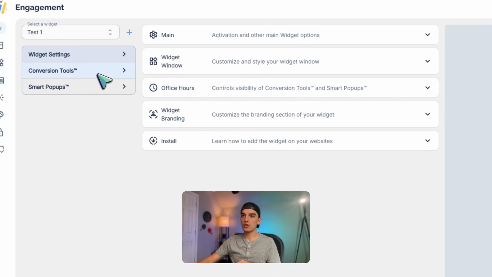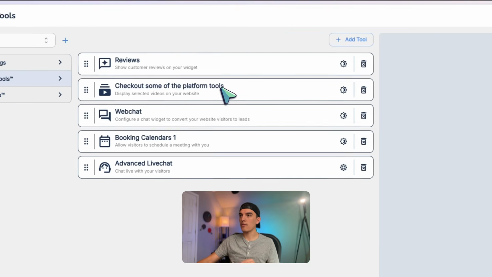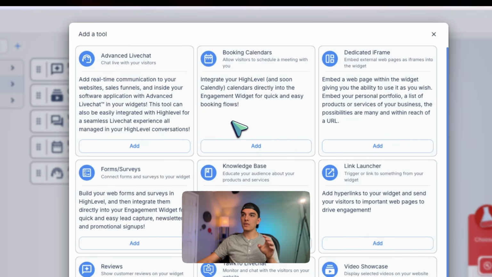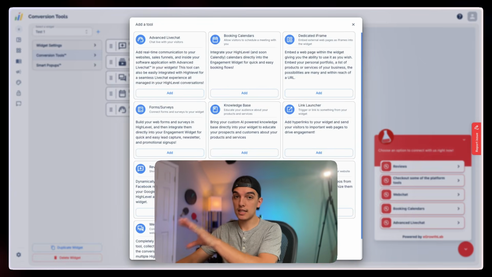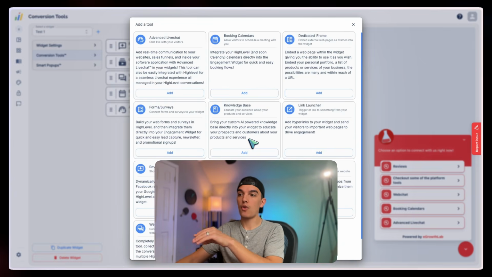Let me show you some of the other conversion tools that they have available just so you have a general overview of all of them. There's the advanced live chat, which links to HighLevel. There's booking calendars, which also link to HighLevel. There's a dedicated iframe that's self-explanatory. Forms and surveys from HighLevel, you would embed the code here, or it would actually pull the link of the forms and surveys. You have the knowledge base that you can build a custom knowledge base for this engage widget, which is separate from the rest of it.